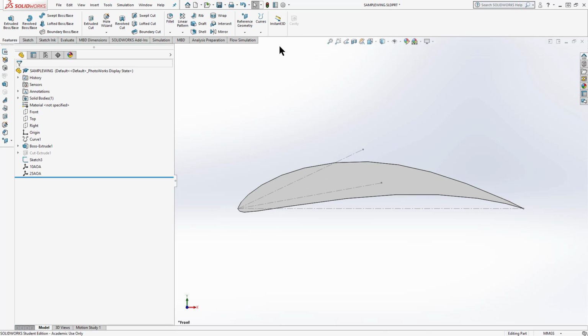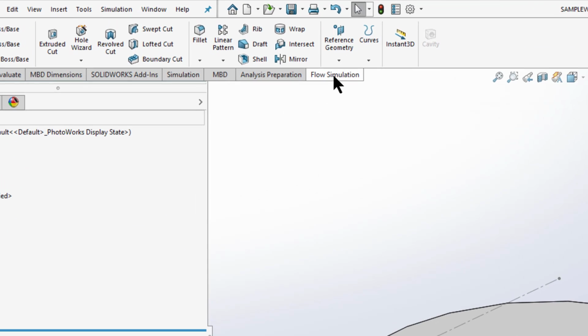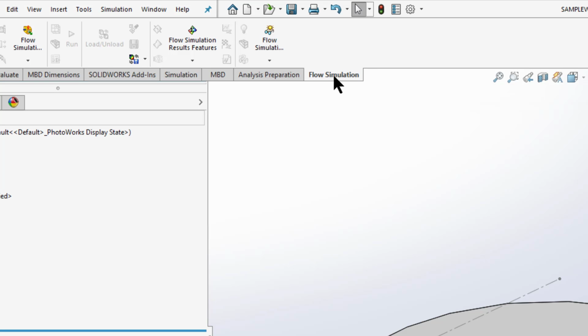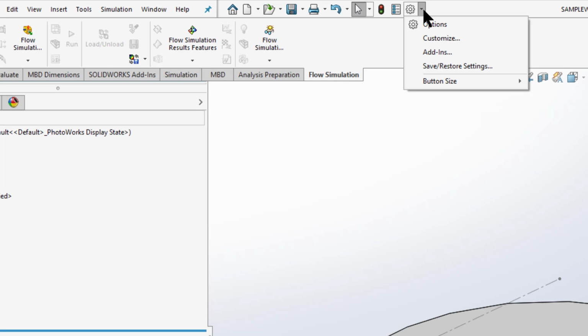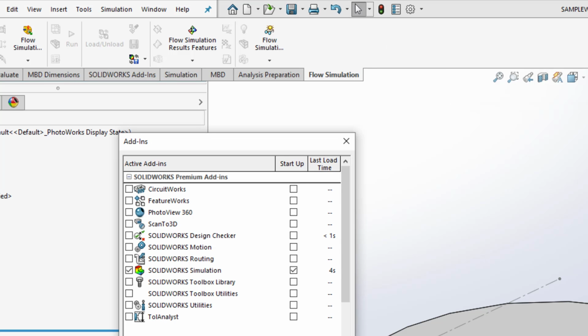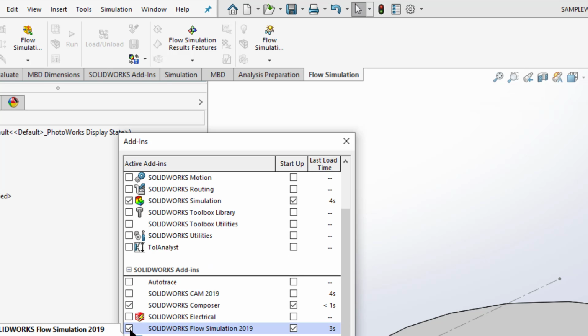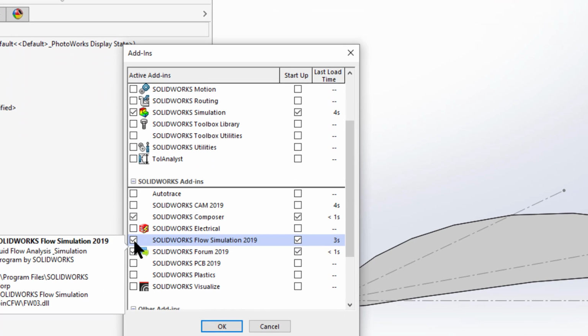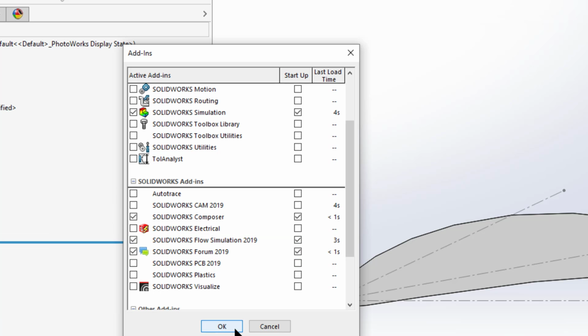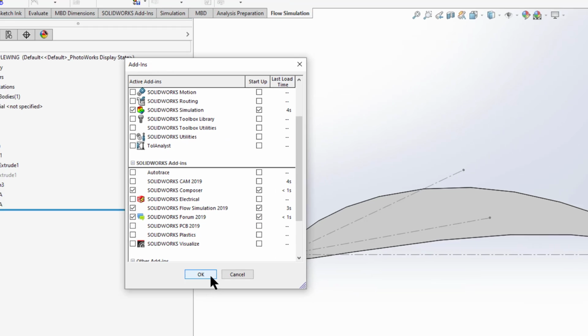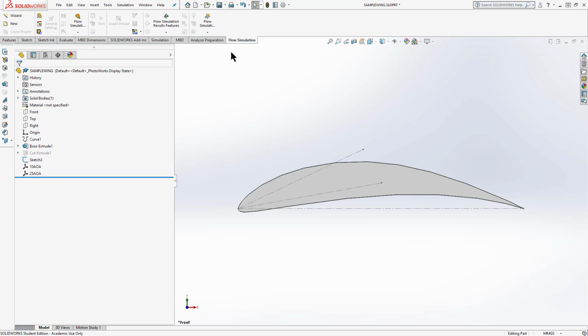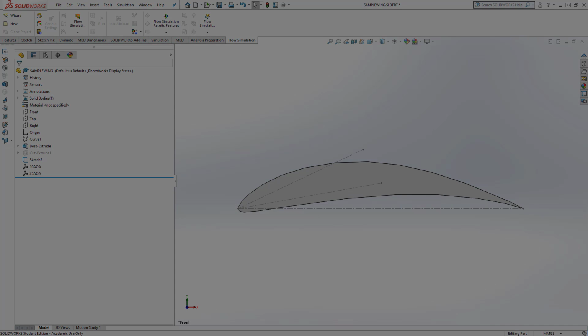Now before we can do our SOLIDWORKS Flow, we need to be sure that the flow simulation is added. Up here, you'll see the Flow Simulation tab. Mine's active. If it's not active, come over here to Options, the drop down by the Options gear, and click on Add-ins. Then in the second window, look for SOLIDWORKS Flow Simulation, highlighted right there. Add that. It'll probably take 30 seconds to load up the first time you do it. You'll get the tab. I'll pause the video until you can get the tab up.